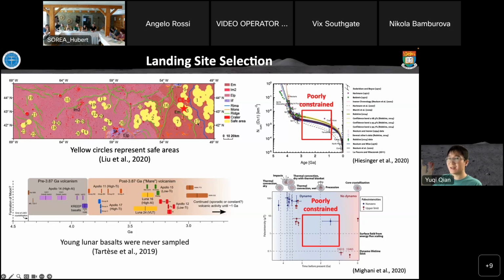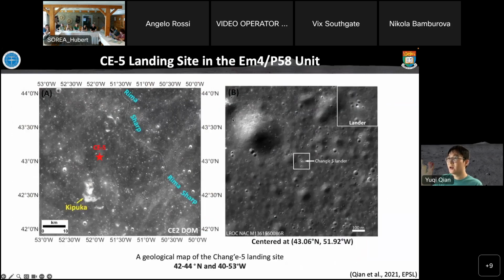The eastern area is actually easier to land. There are more yellow circles, or safer areas, in the east area. So here is another geological map of mine, focusing on the Chang'e landing site at a larger scale.